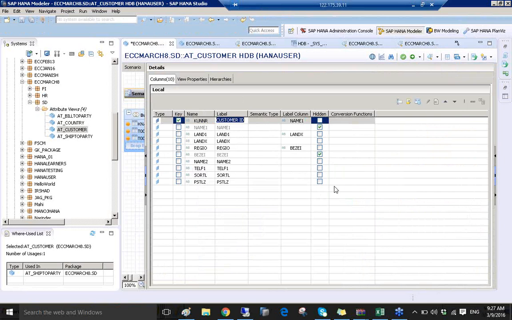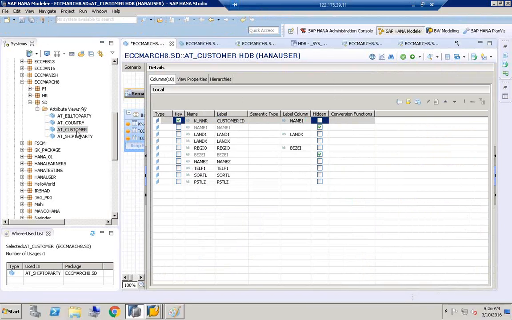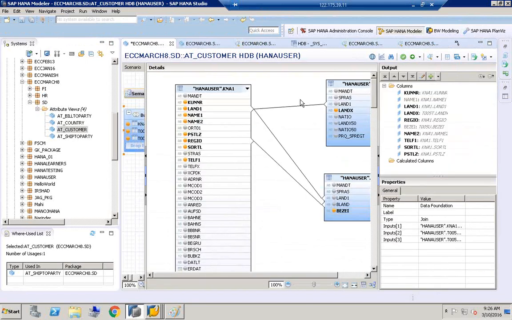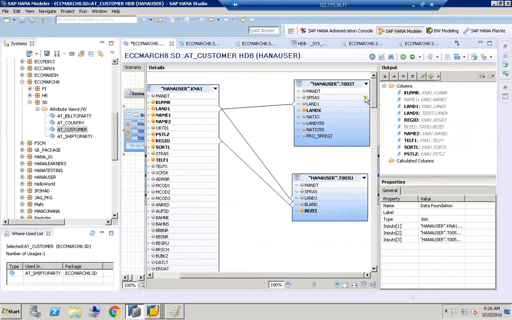Please repeat the procedure for two language display once again. Okay, sure. We have to go to customer, select the data foundation. Here we can create a design time filter, and this is a text join. The additional thing I'm creating here is a design time filter. That's it. You can see both the languages.